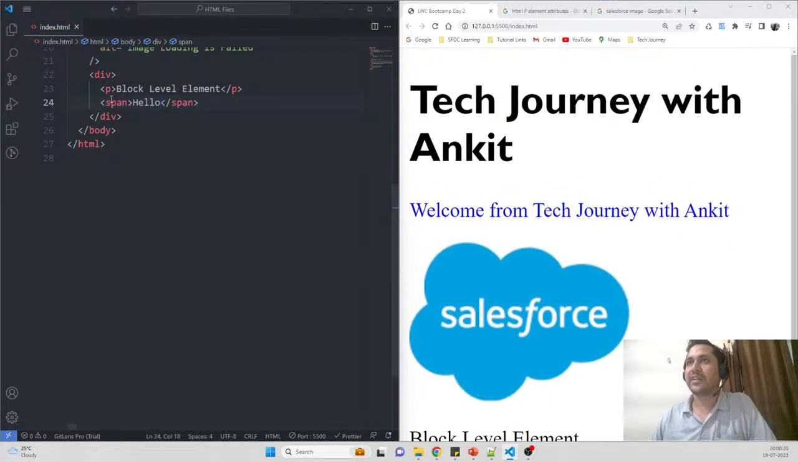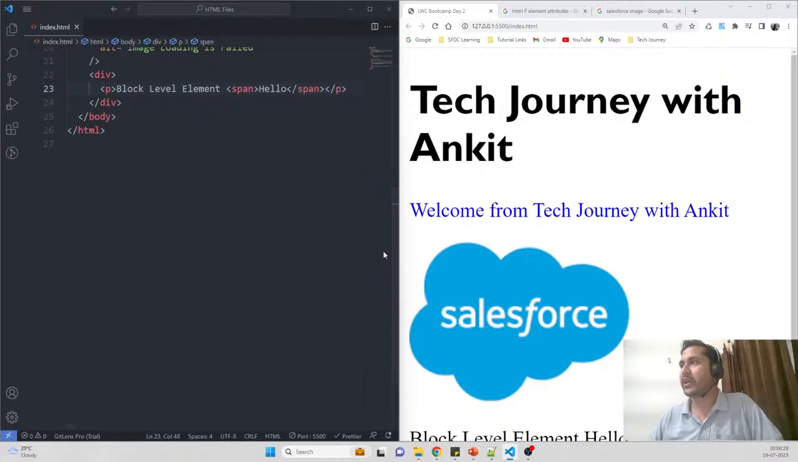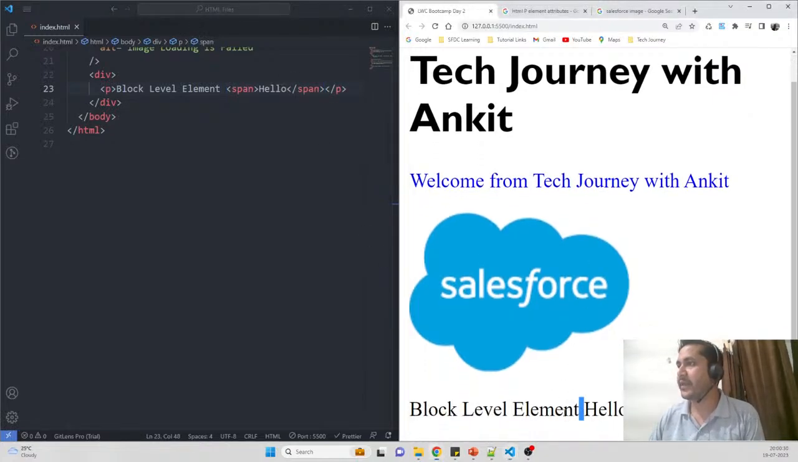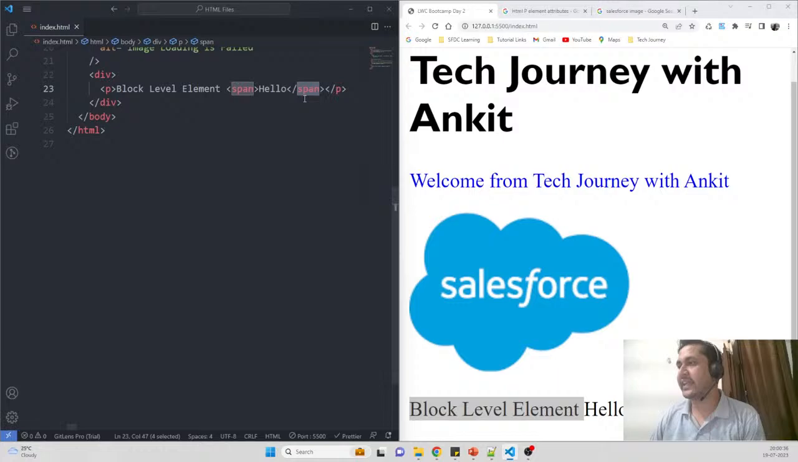What we have to do here is use the span tag. So here I am using the span tag inside the p tag. You can see my hello is coming immediately into the same line. This is possible because your span tag is the inline tag.